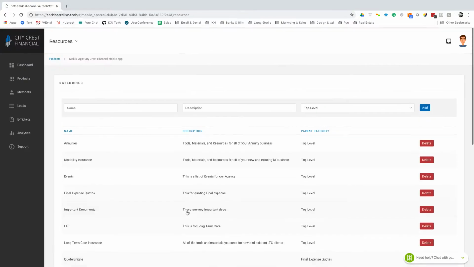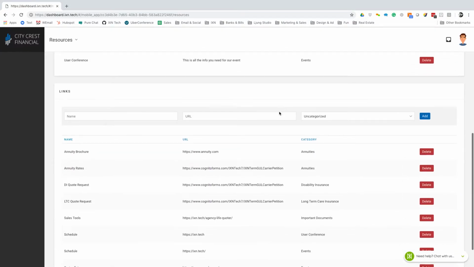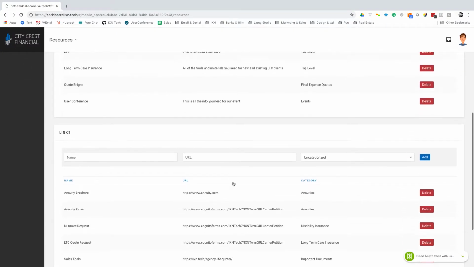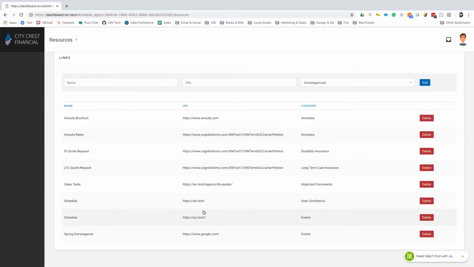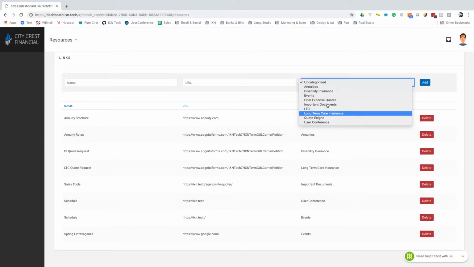You just come in here, you can add a category here, which is basically like a menu option, and then you can add the actual link down here and put it within any of the menu options.